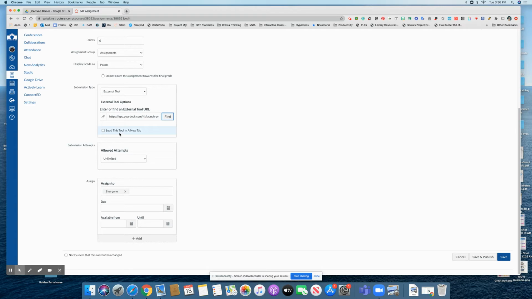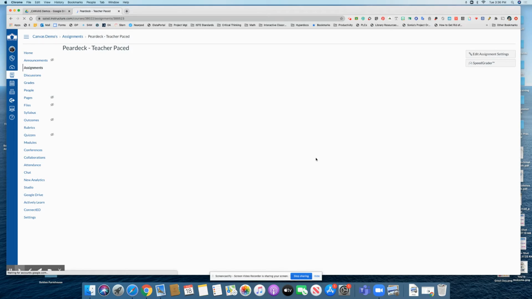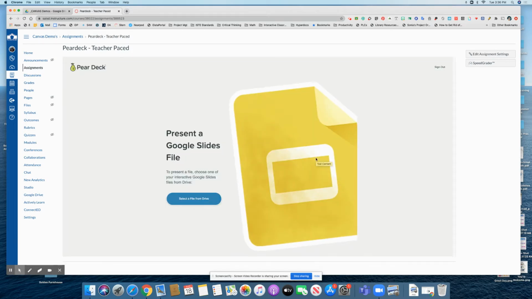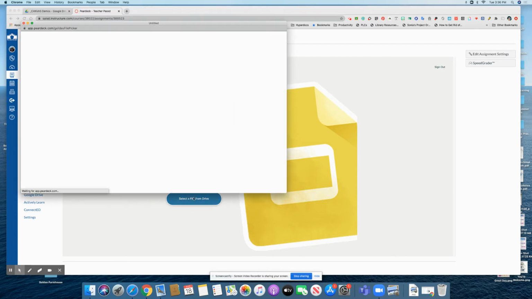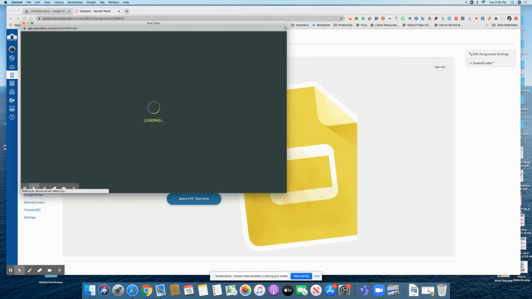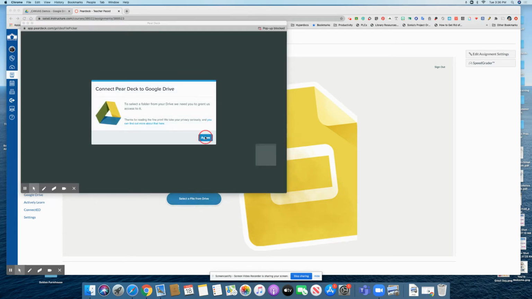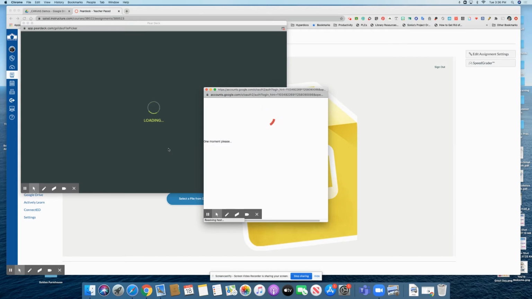and if you need to fill this out, do that as well. I'm going to hit save and publish. And now it takes me to a place where I can select the file from my drive. So I'm going to click on that blue button and find my file. Click agree.